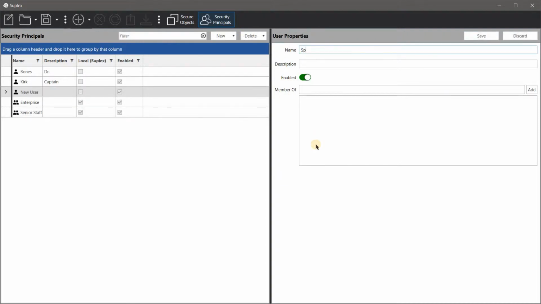In this case, we'll create Mr. Spock. While we're here, we'll add him to the Enterprise group. Save. And we'll also create one last user, the unenviable Mr. Redshirt. And we'll also add him to Enterprise.